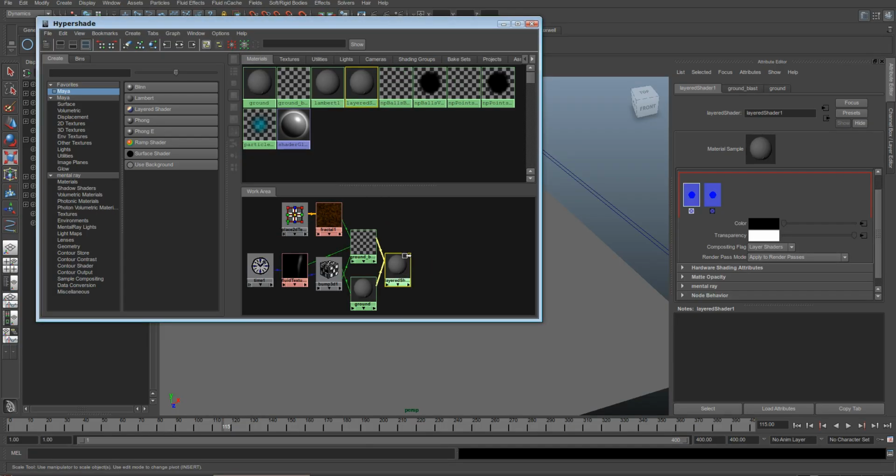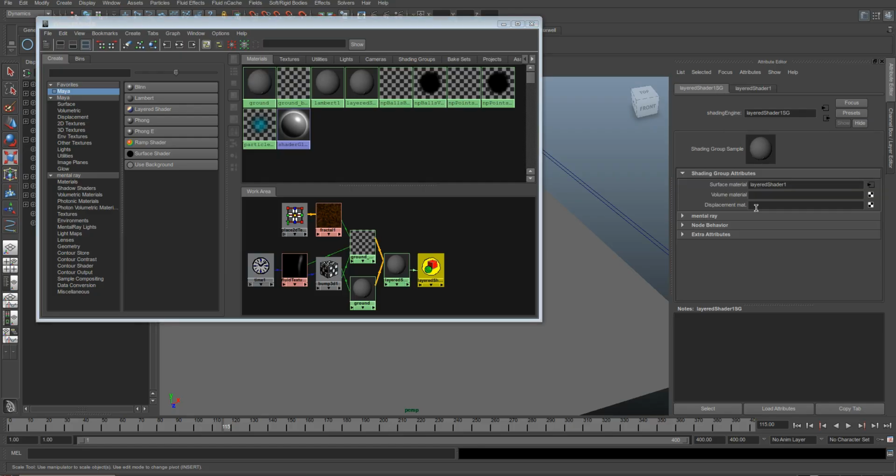Now I'll click here, and what we want to do is bring up the shading network for this, the shading group for this. So if we click here, input and output connections, you'll see the layered shading group. If you click here, you can access the layered shader 1 shading group up here, and up here you'll have a place for a displacement material. The thing is, you have to add displacement to a shader shading group. You can't add it directly to the shader, which is why we have to bring up the shading group.